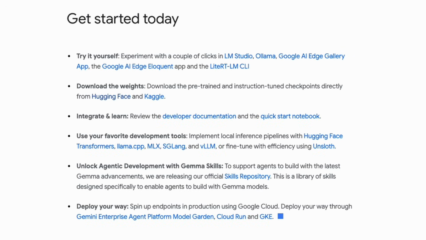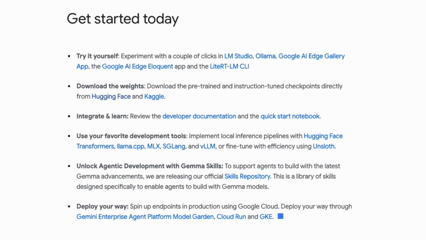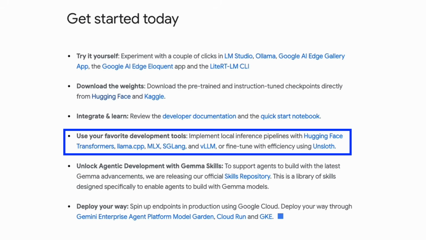Gemma 4 12B is available now across multiple platforms. You can try it yourself with a couple of clicks in LM Studio, Ollama, the Google AI Edge Gallery app, the Google AI Edge Eloquent app, and the LiteRT-LM CLI. Download the pre-trained and instruction-tuned checkpoints directly from Hugging Face and Kaggle. Implement local inference pipelines with Hugging Face Transformers, llama.cpp, MLX, SGLang, and vLLM. You can also fine-tune efficiently using Unsloth.